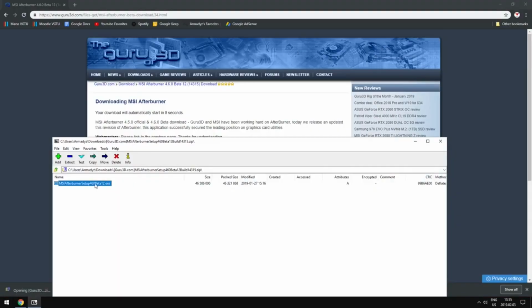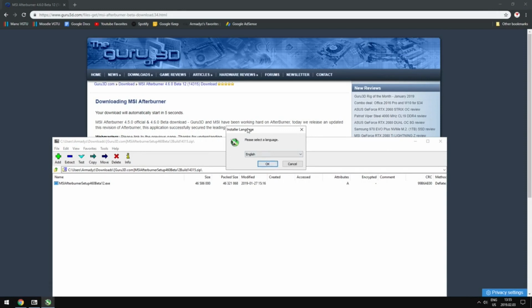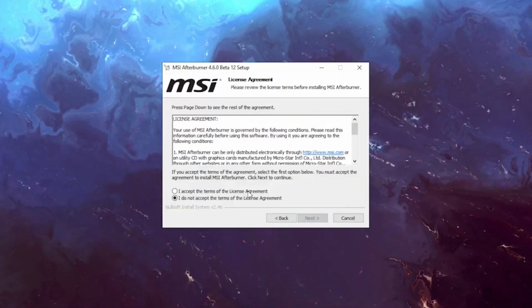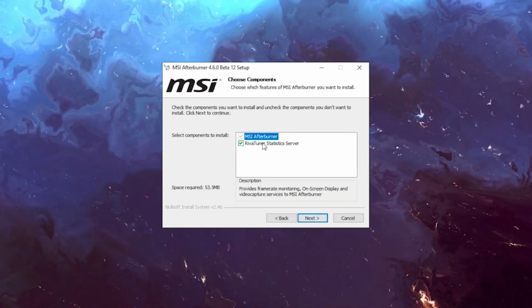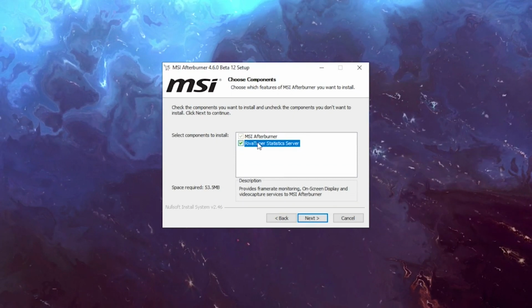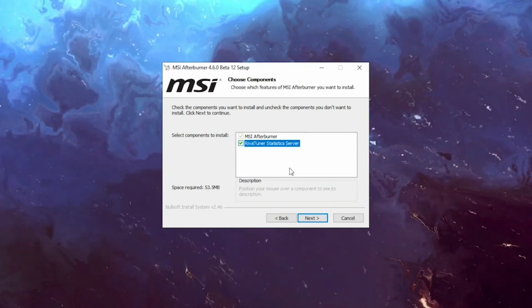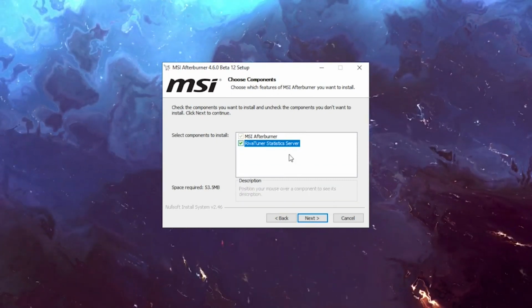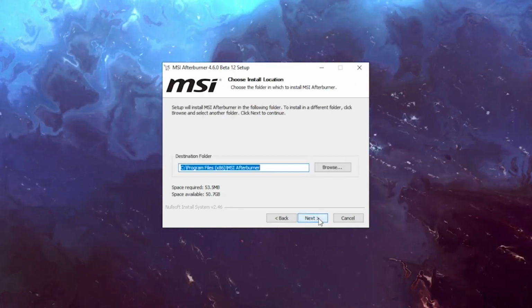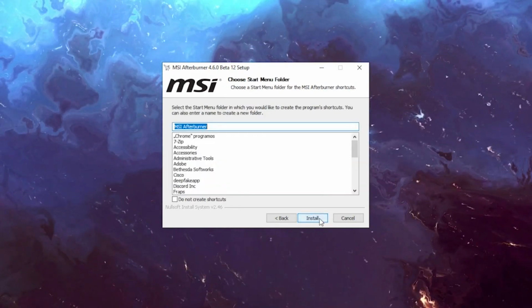So this, you can just extract it or just double click it and it's going to be installed. It's just a regular installation, so just go through it and install where you want to install. Here is a very important part where you want to install the Riva Statistics Tuner server. This is what you want, as you can see, it provides frame rate monitoring, so that's what we need. I'm just going to click next and install this.